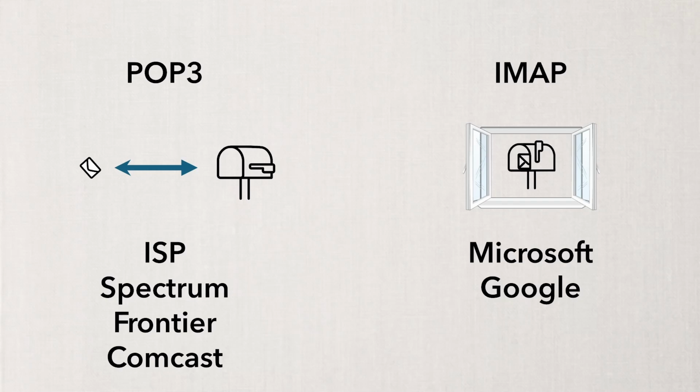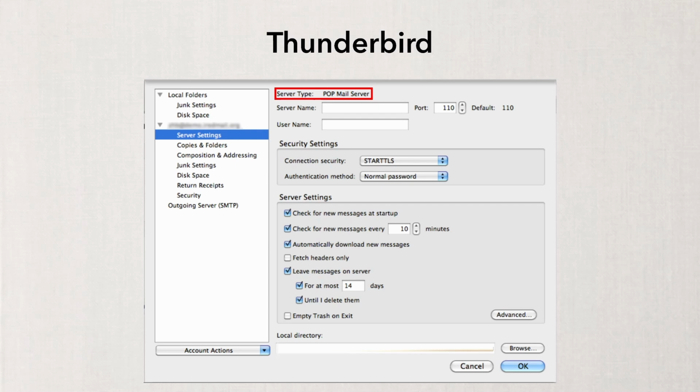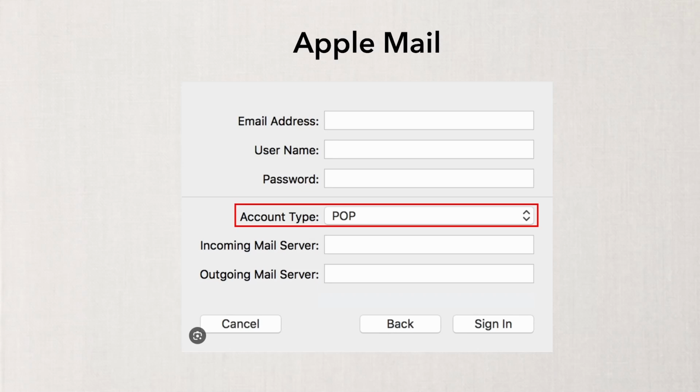That's kind of a difficult question because there are so many different email providers and so many versions of these providers. But in Outlook, you can see here that if you can find your settings, the account type says POP3. And in Thunderbird, we have the same thing up at the top. Who knows what it's like in a current version, but it's a POP mail server, and Apple Mail does the same thing.